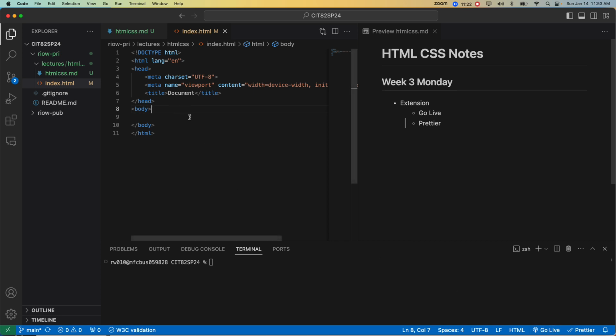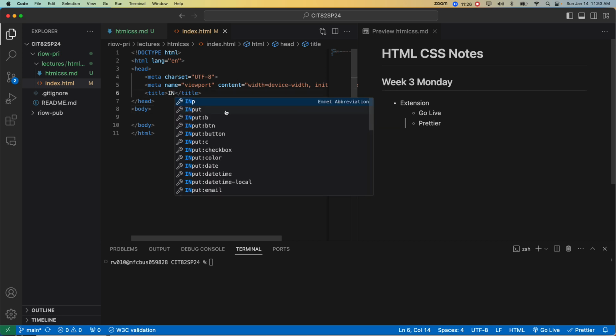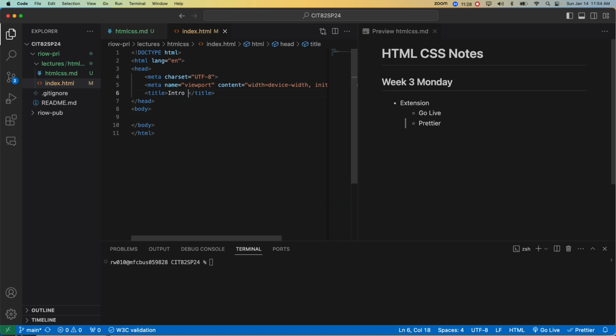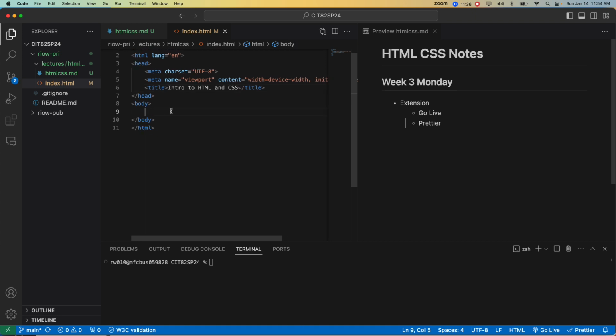Okay, so come down here, and we're going to put in the title first: Intro to HTML and CSS. Okay, so I'm going to show you where this title will show up, and then we'll come down here and we'll do H1. And this H1, when you type it here, again, Emmet is going to actually help you, and I'm going to hit tab, and it will actually then write the code, the beginning tag and the ending tag.